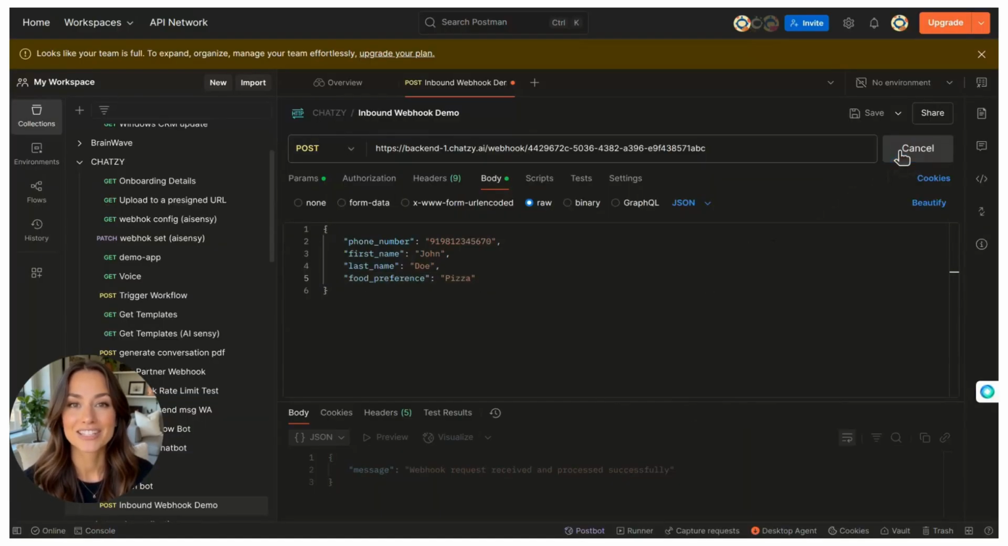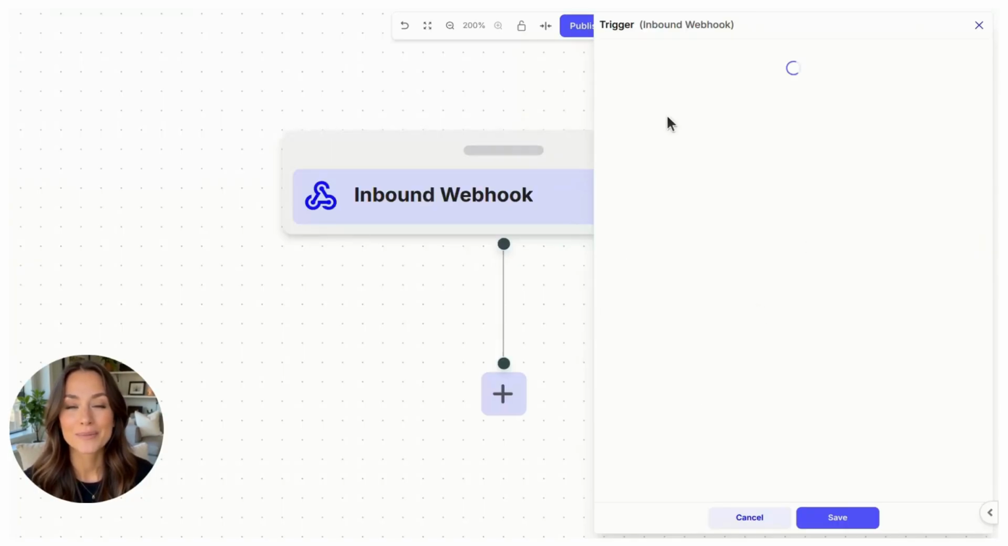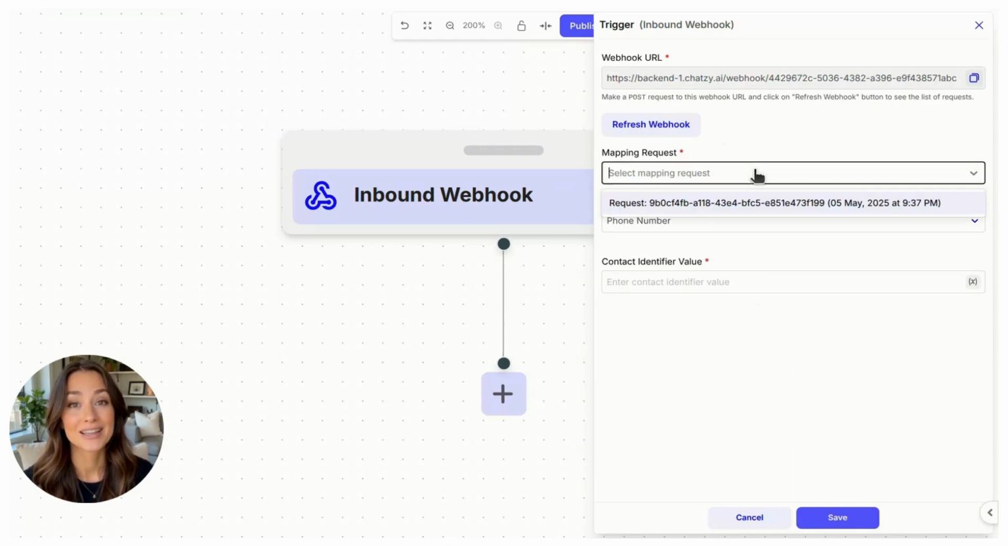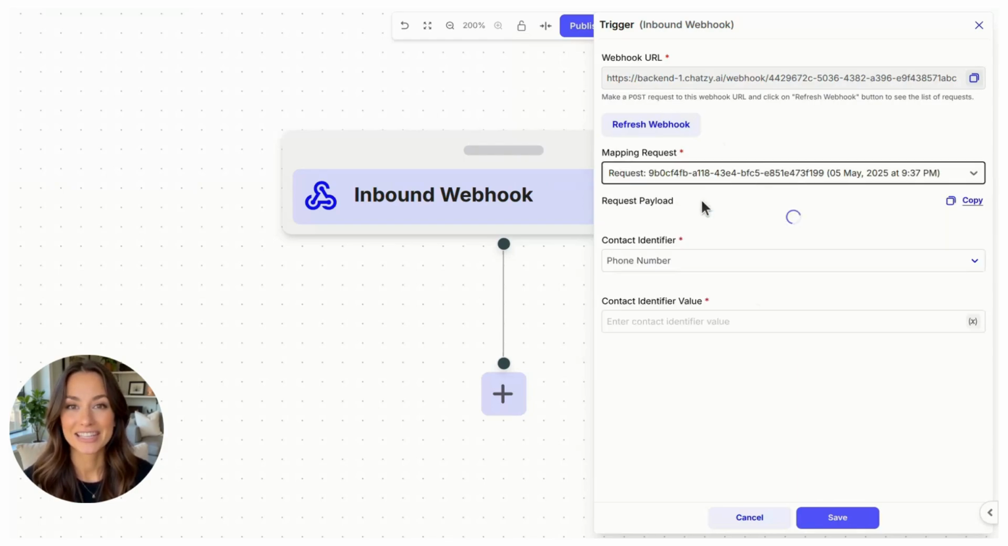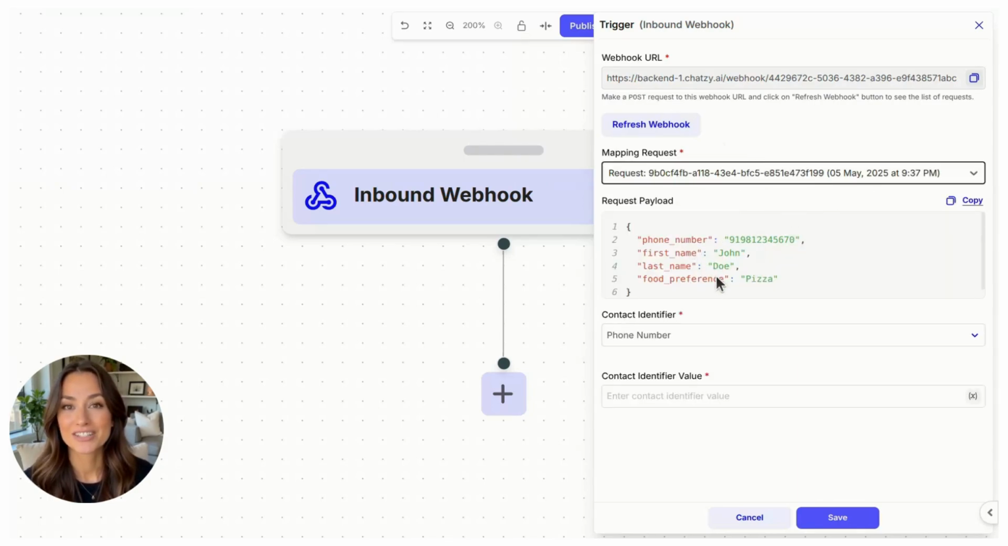Once the first request is sent, go back to the webhook settings in Chatzy AI and click on Refresh Webhook. This will show you the latest request that was received. You'll be able to see the timestamp and the full request payload. You don't need any authorization headers. It works without them.